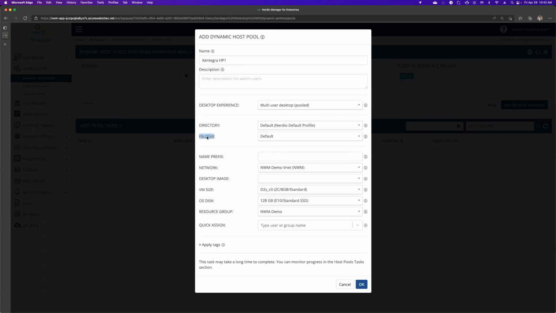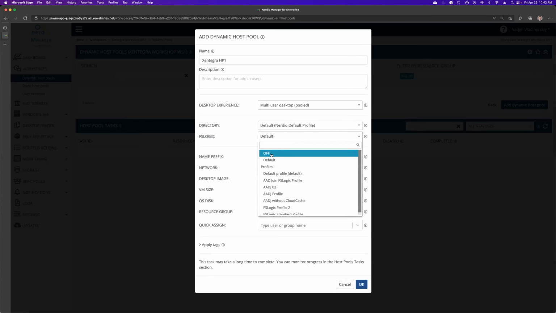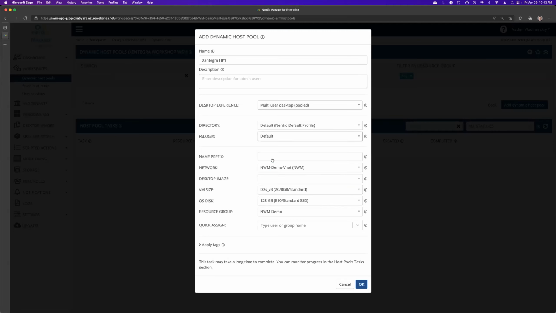We then have a selection of FSLogix configuration. We can either say do not use FSLogix at all and turn it off, or we can choose from an FSLogix profile. And an FSLogix profile, similar to a directory profile, tells the system where to store those profiles, whether it's Azure Files, Azure NetApp Files, a file server, blob storage, whether to use Cloud Cache or not, what options to enable, etc. All of those configurations are part of these profiles that are set up on the settings page. But once you set up a host pool, you just have to select which profile you want to use. And in my case, I'm going to use my default profile.